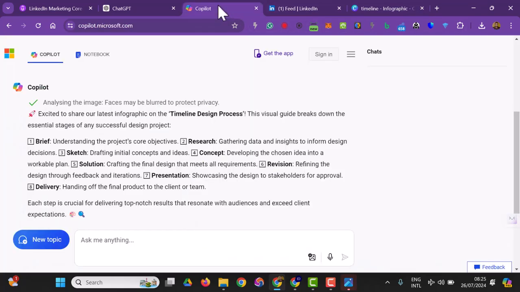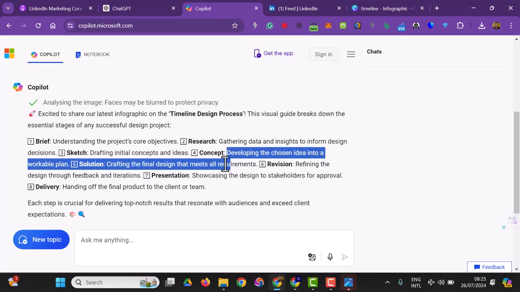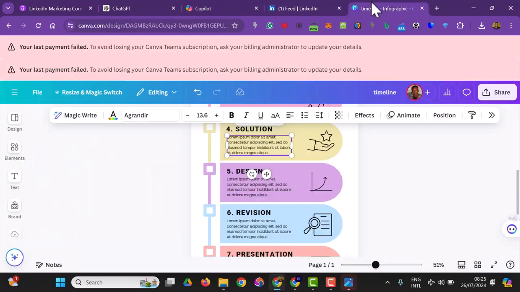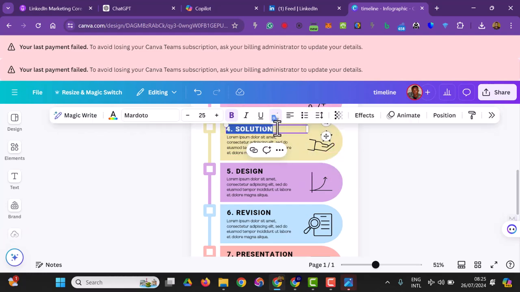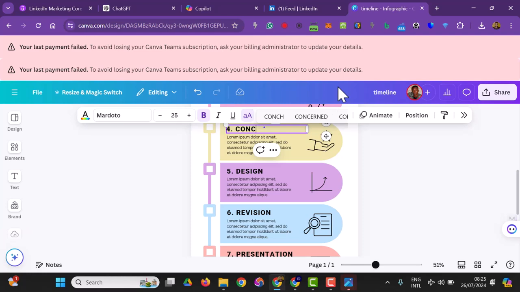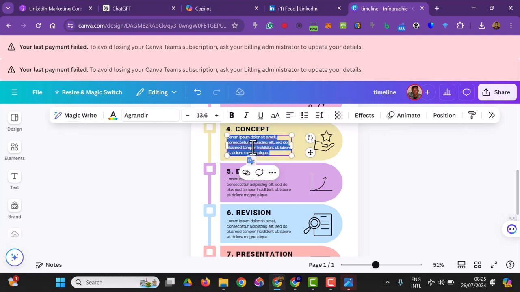So what 5 says here? 5 says solution here. So this should be concept. This is concept, which is designing the idea. So I'm going to change this to concept. I'm going to change this 4 to concept. That's what the generative AI brought. So I'm going to change this. I'm going to say for concept, and I'm going to give this the right Control V.